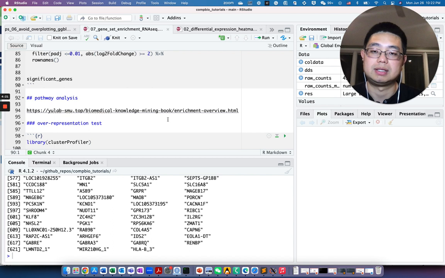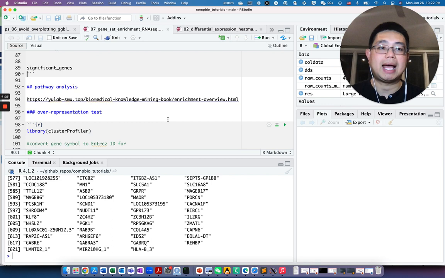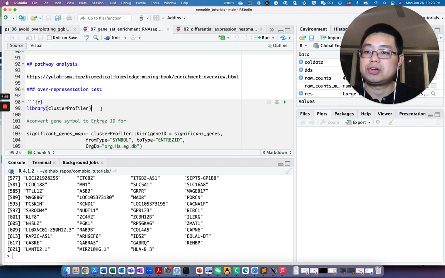First, you need to understand what a pathway is. A pathway is just a group of genes that are functionally related, and they're sequential. Gene 1 to gene 2 to gene 3, there's a signaling cascade between those genes. A gene set is essentially just a group of genes in that pathway, and then we ignore all the sequential order. It's just a set. We will first do this over-representation test.